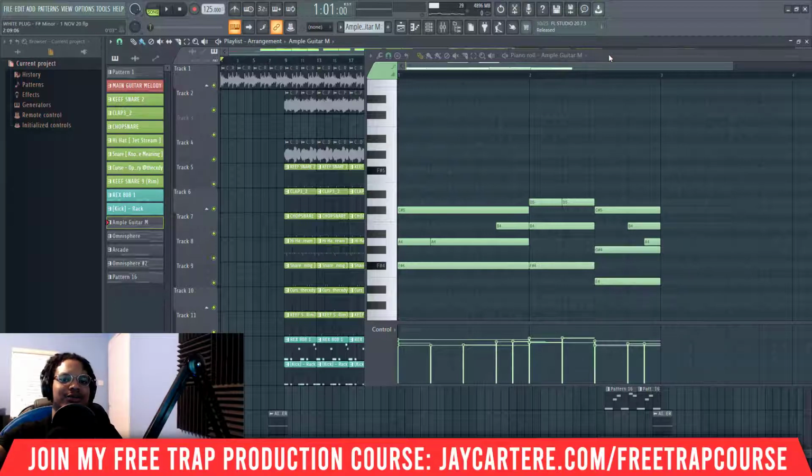Now, my light keeps on turning off. Hopefully it stays on for a little bit. I don't know what's wrong with this light and why it just loves to turn off. It's very, very annoying. But that's that.